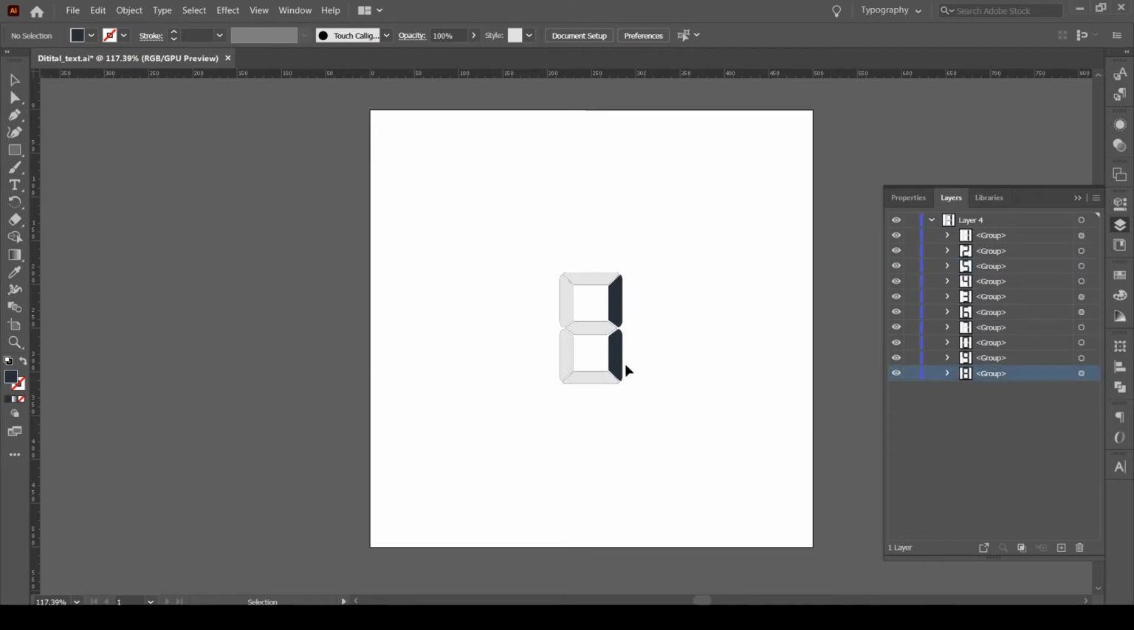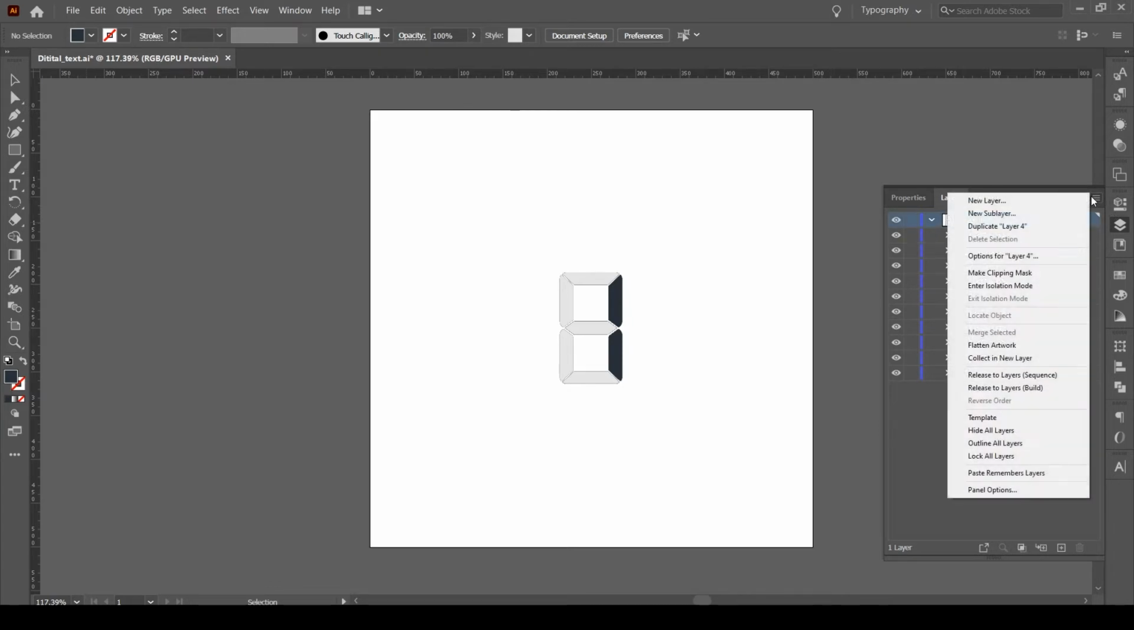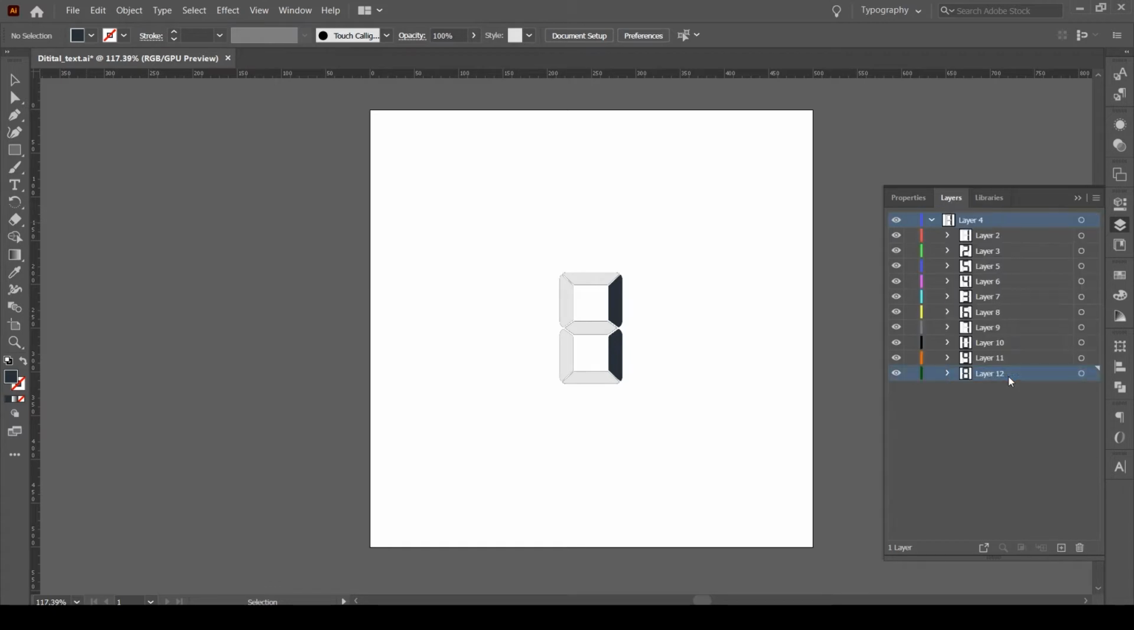I'm going to check this layer sequence. I just want to take out all the layers outside of this for one master layer, because once we import this file in After Effects, we will get all the text in different layers. So I'm going to select this and say release to layers (sequence) over here. So now we have all the digits outside our main layer panel. We have all the layers over here.